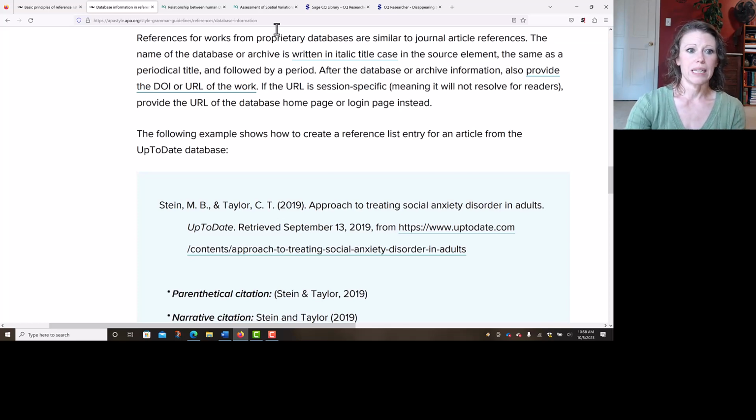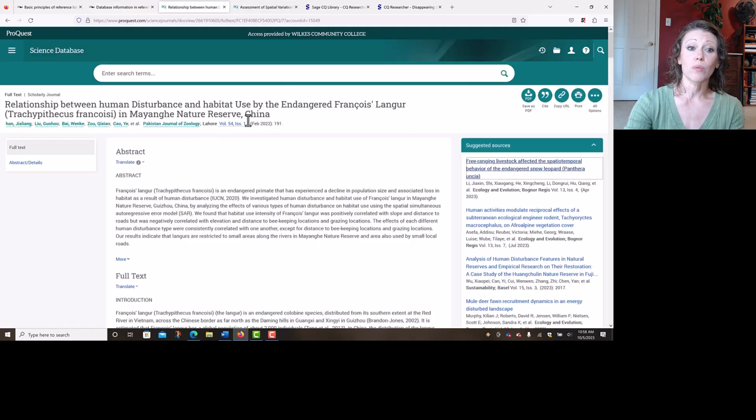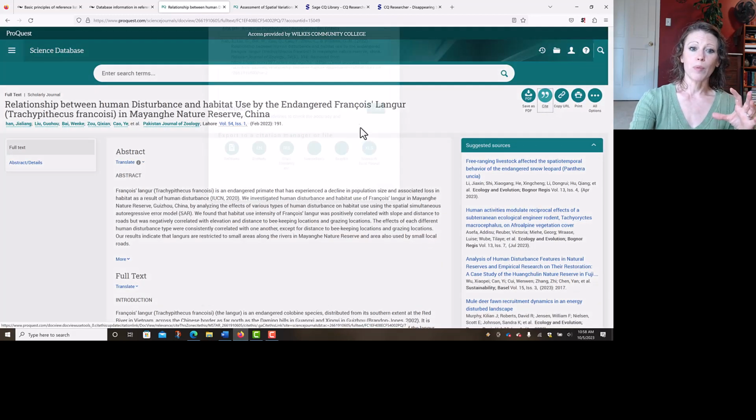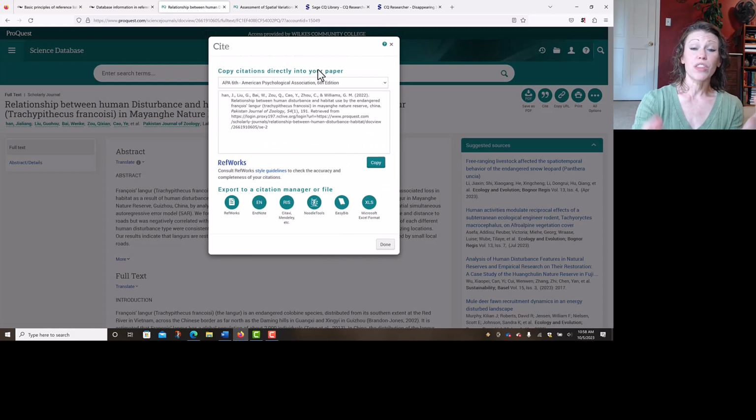Let me give you an example. This is an article that I found in the science database in ProQuest. When I use the citation button over here on the right hand side, most schools' databases do have a citation button. Just because it has a citation button doesn't mean that they're always correct, so you still need to check those. When I hit cite, it's going to pop up with the default format, and this is the APA 6th edition.